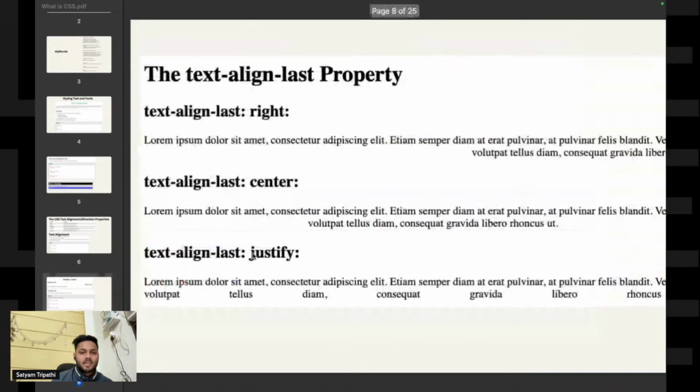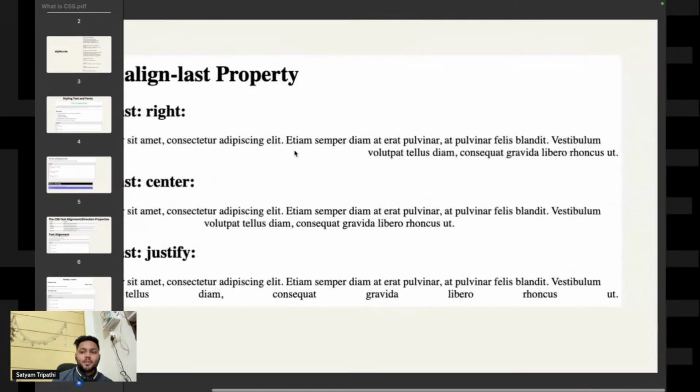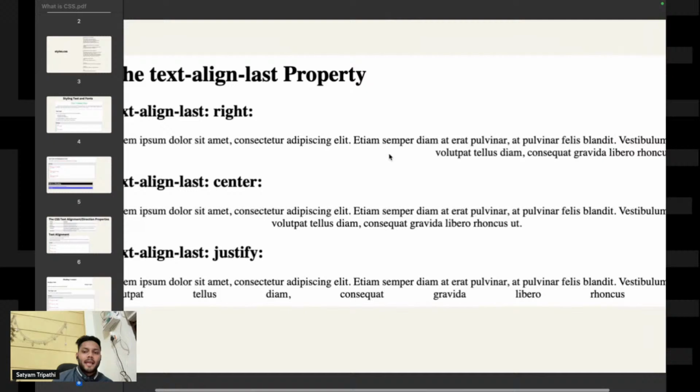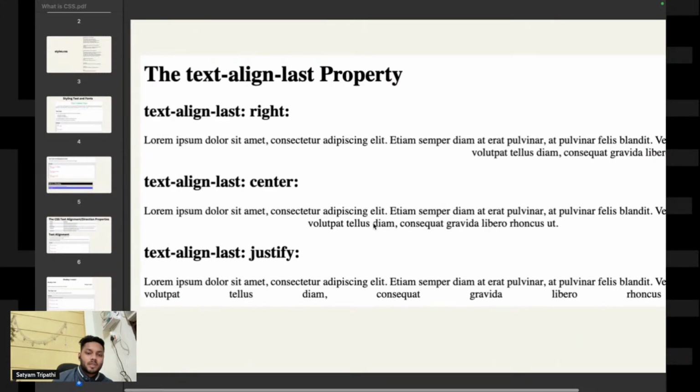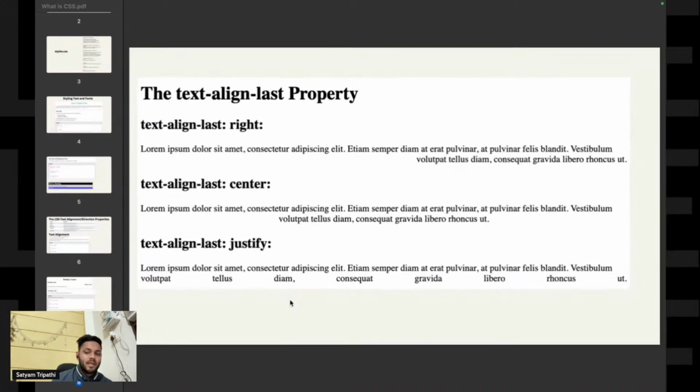This thing that you have seen, text-align-last: right, means the last line that you have, whether you want to align it from the right, from the left, or with space. So justify: you have to write it if you want space between all of the words that you have in a paragraph.